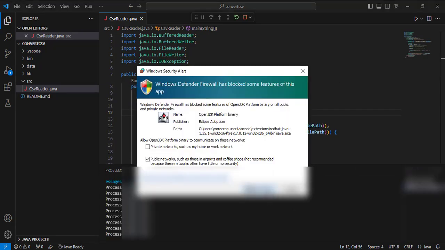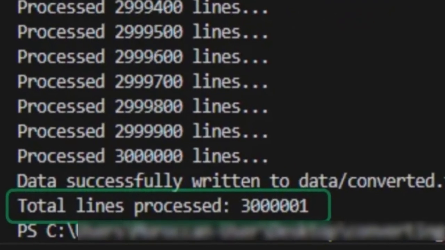That's it. In this example, I converted 3 million rows without facing the issue.